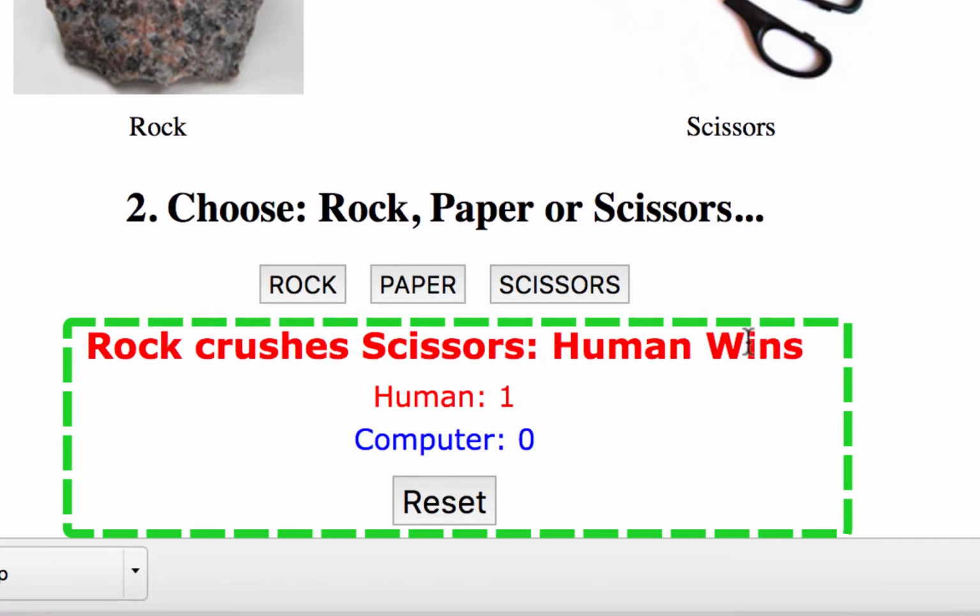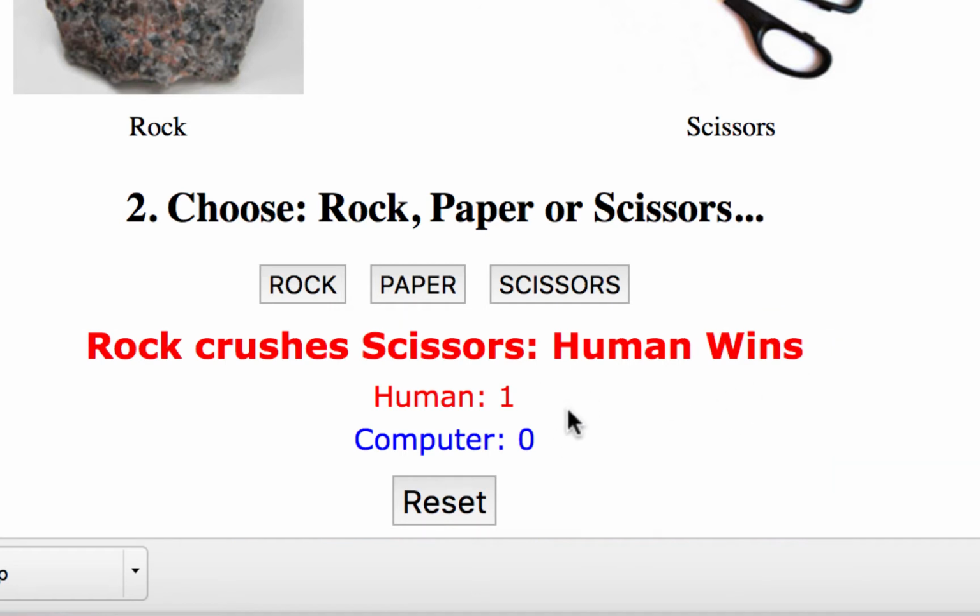So I think we call this results. It says who wins that little matchup. It also keeps track of the points, and there's also a reset button. And keep in mind, you could change it from 2 out of 3 to 5 out of 7 or whatever. You could play up to 10 and then have it end at 10 or something like that.